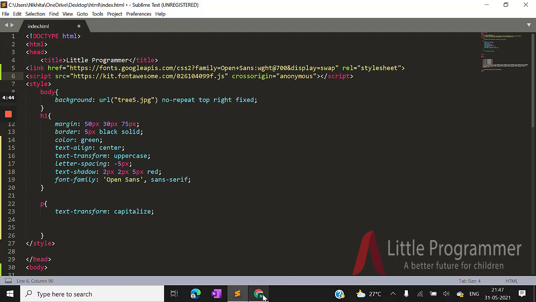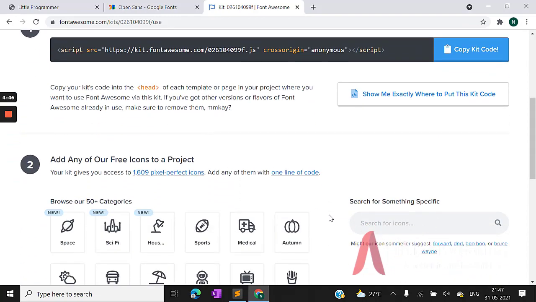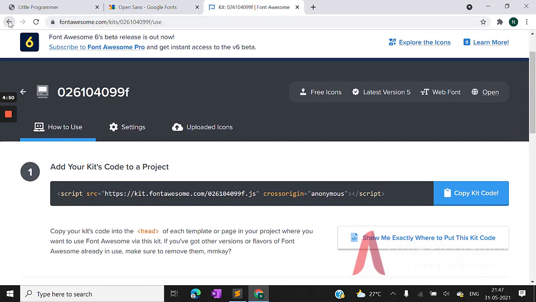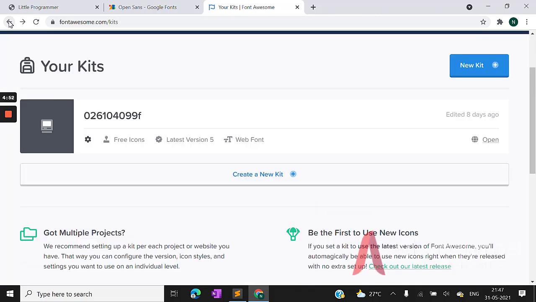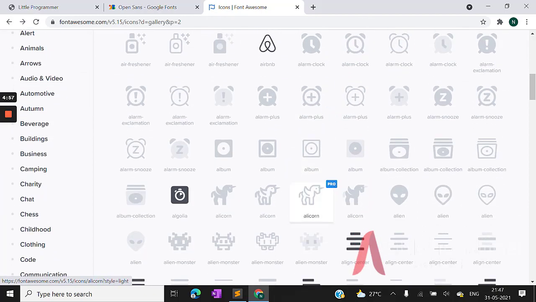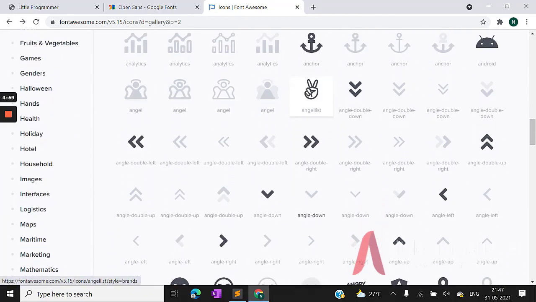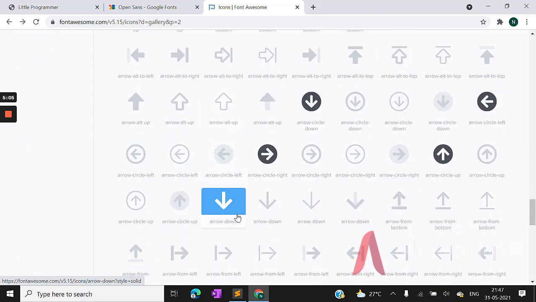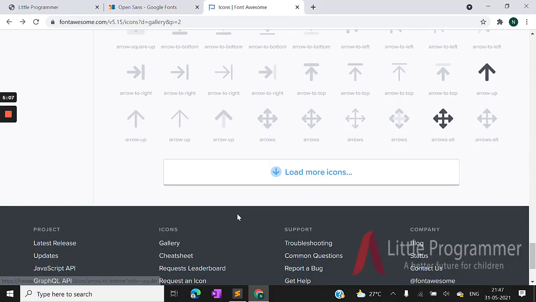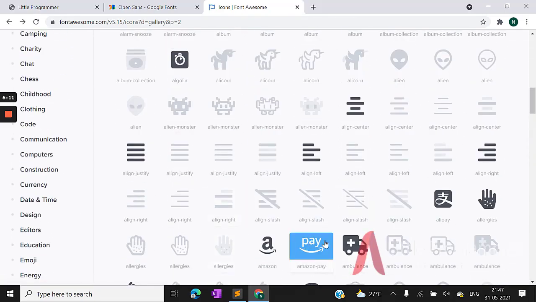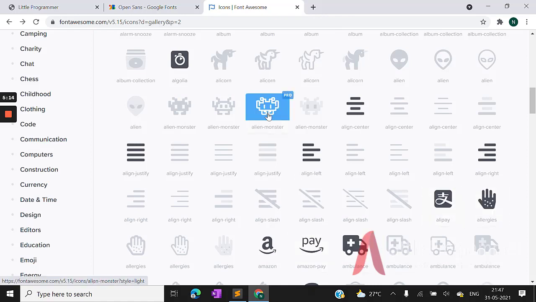Okay, now again go back, and now we need the icon's code. For that, go back and copy whichever icon you want. For example, I would like to copy one here. Let's copy the arrow. Or okay, let's see somewhere else. Okay, let's use this. Okay, not that one.